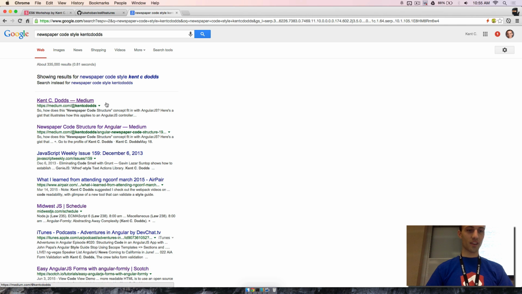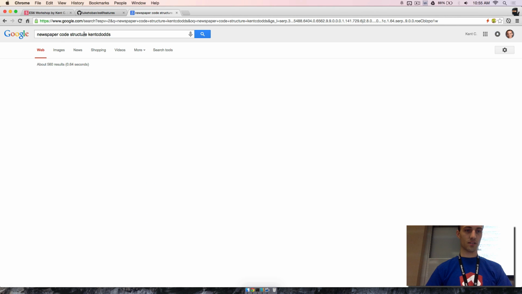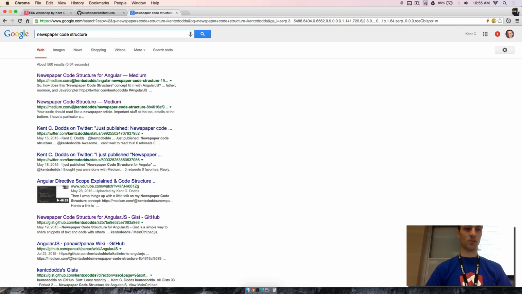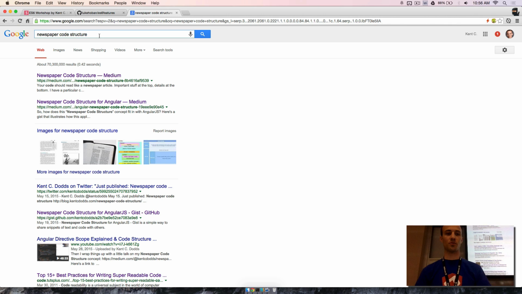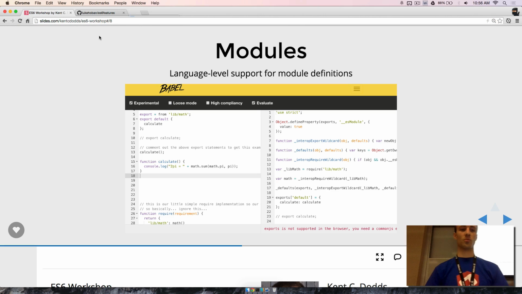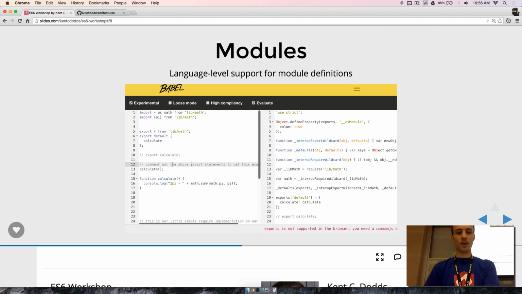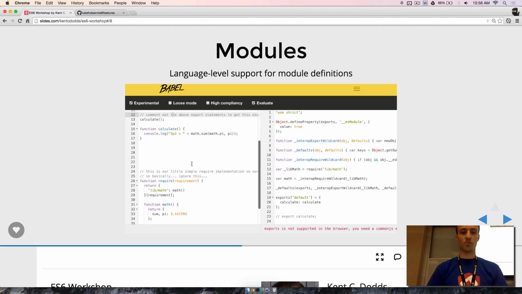There you go. So you've got its structure. Let's see if I'm the only result for that. There we go. I don't even know the title of my own blog post. But newspaper code structure will explain all of the reasoning for why I like to structure my modules the way that I do. So anyway, you don't have to do exactly what I do. I'm not trying to indoctrinate you, but you should anyway.